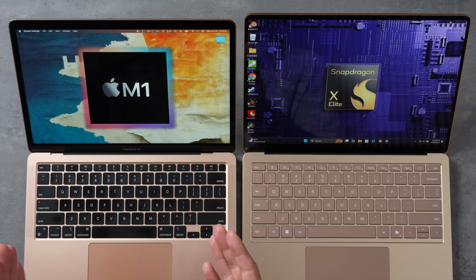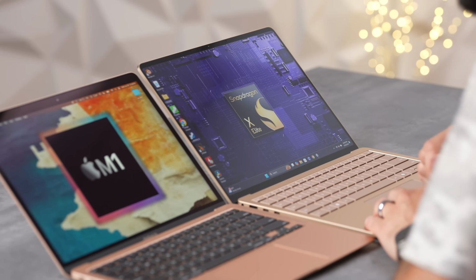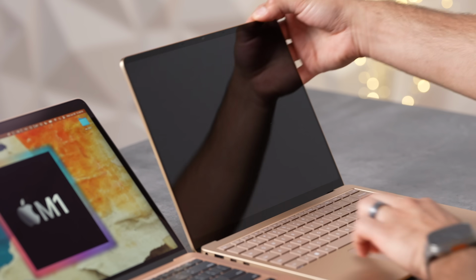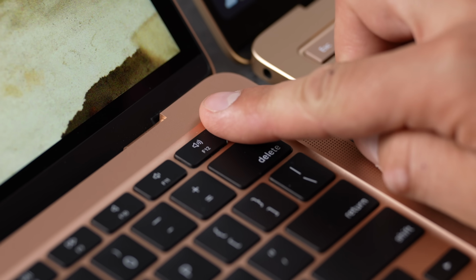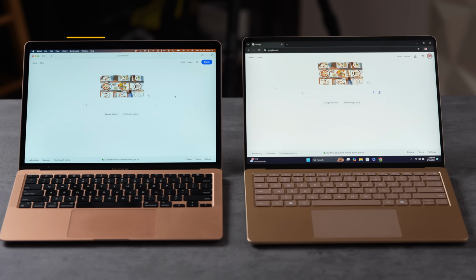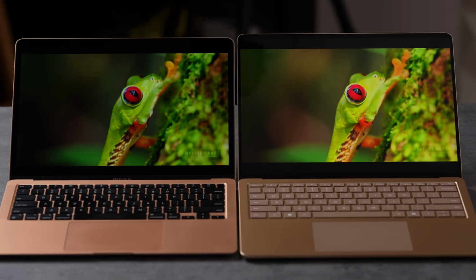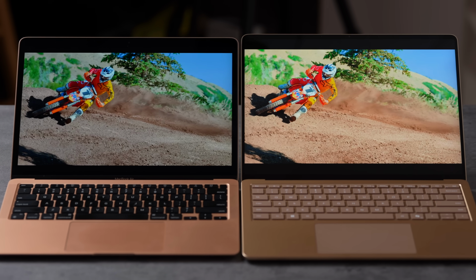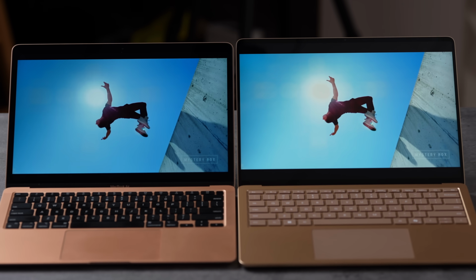Now, getting into the displays, the first thing that stands out is just how thick the bezels are on this M1 Air. When it came out, it wasn't bad, but the Surface has such thin bezels all around. And with that, we also have Windows Hello built into that display right up top instead of having normal Touch ID. Now, as far as brightness, the MacBook is 400 nits compared to 600 for the Surface, so it is nice and bright. And because of that, when you're watching videos, especially HDR, the brightness really pops. The footage just really stands out and it looks really nice.